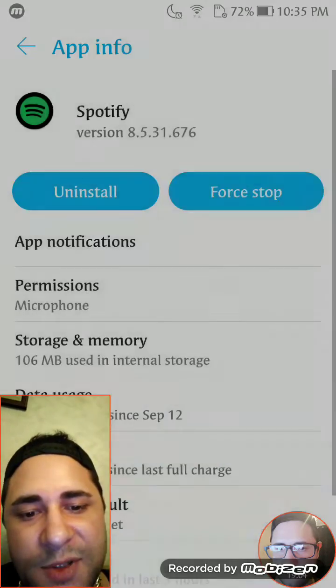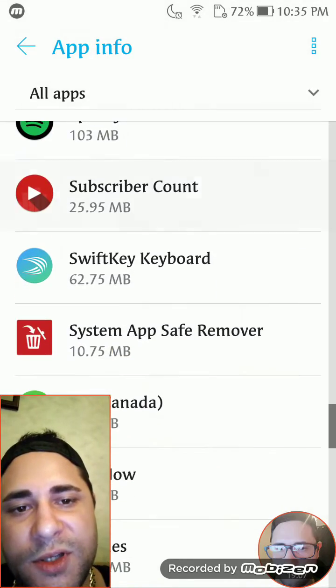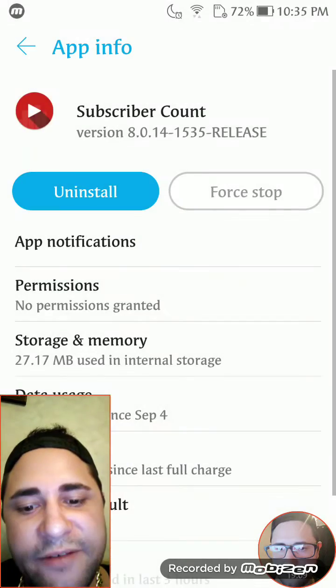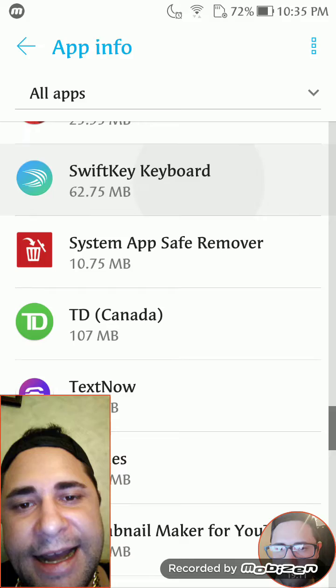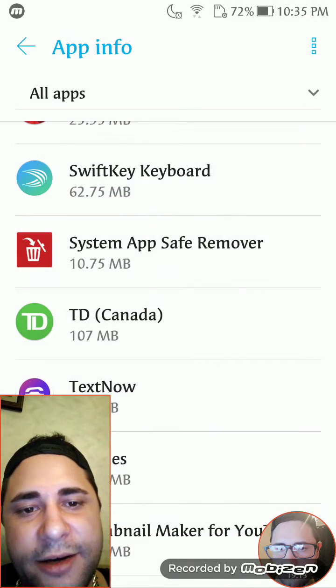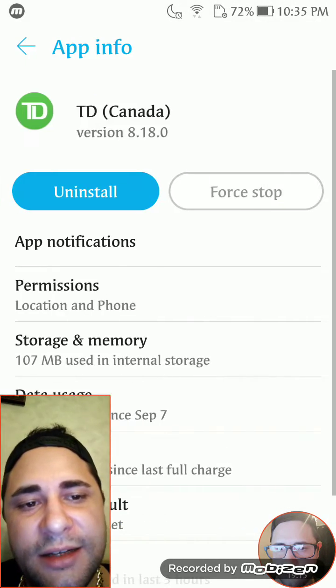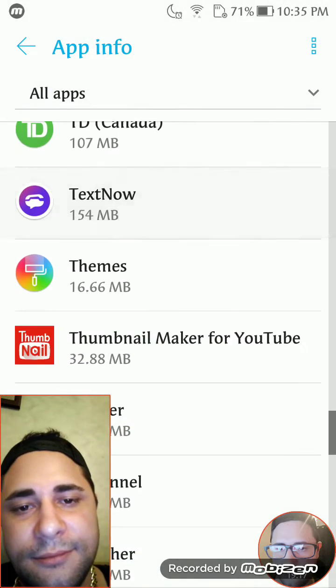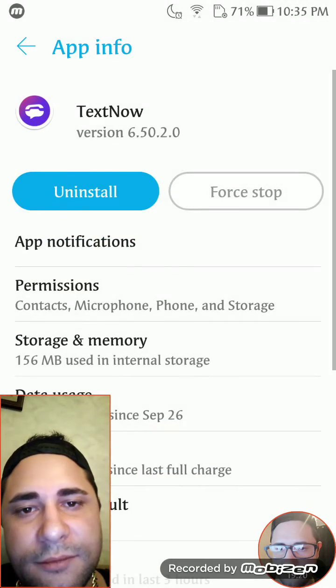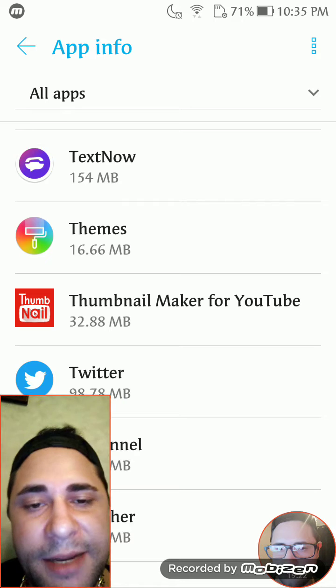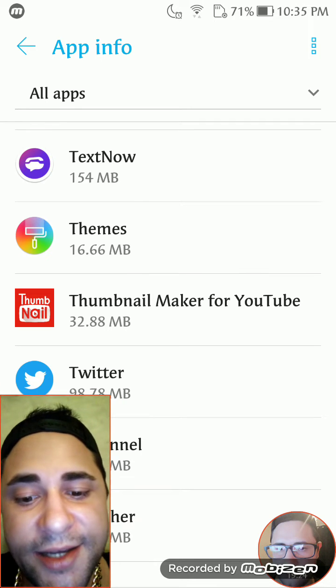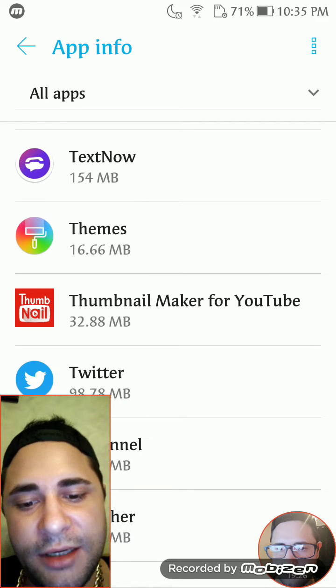Spotify is one of those apps too that just loves to stay open once you open it. Even if you turn your phone off and on, clear your cache, doesn't matter. It's coming back on and it's staying on. So turn it off. Text Now, same thing. If you're expecting calls, texts, yada yada yada, turn it off and turn it back on.